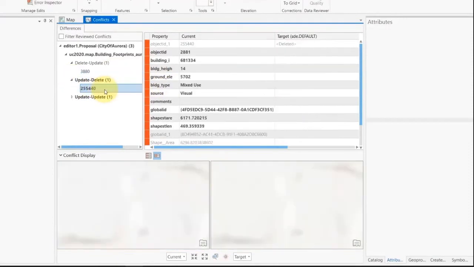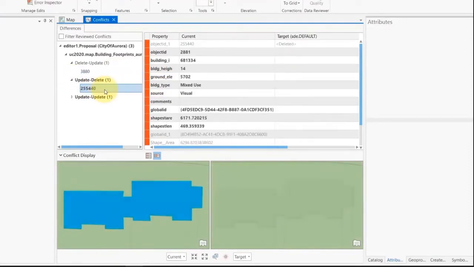The second edit shows that the feature was updated in my version with a new building type and deleted in the default version. It is possible that this is yet another building that was planned for renovation but did not meet sufficient building standards, but I do not recall. Although I believe my edit is appropriate, I will leave it unchanged for the version administrator to review.